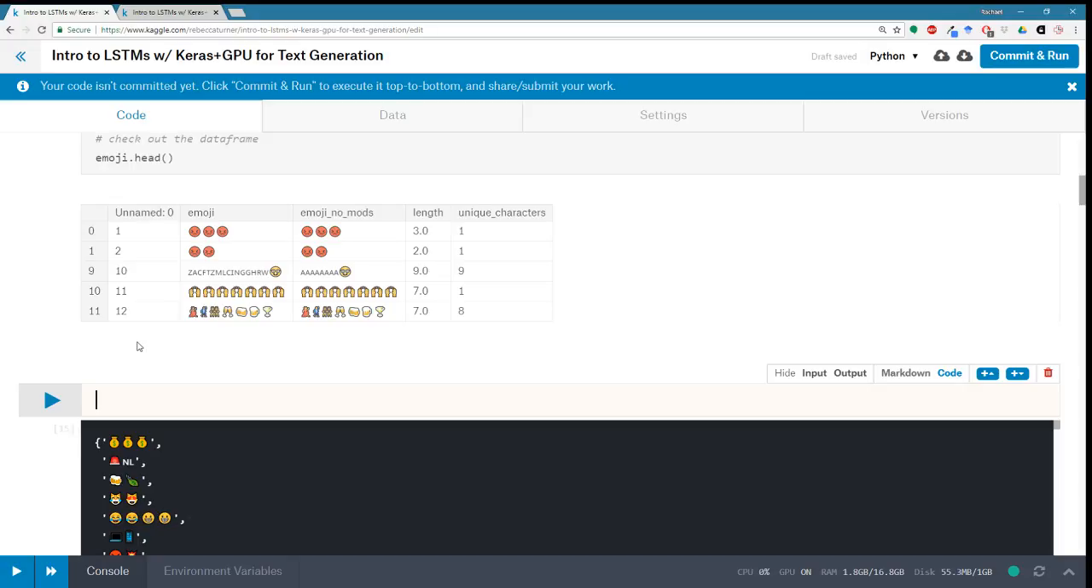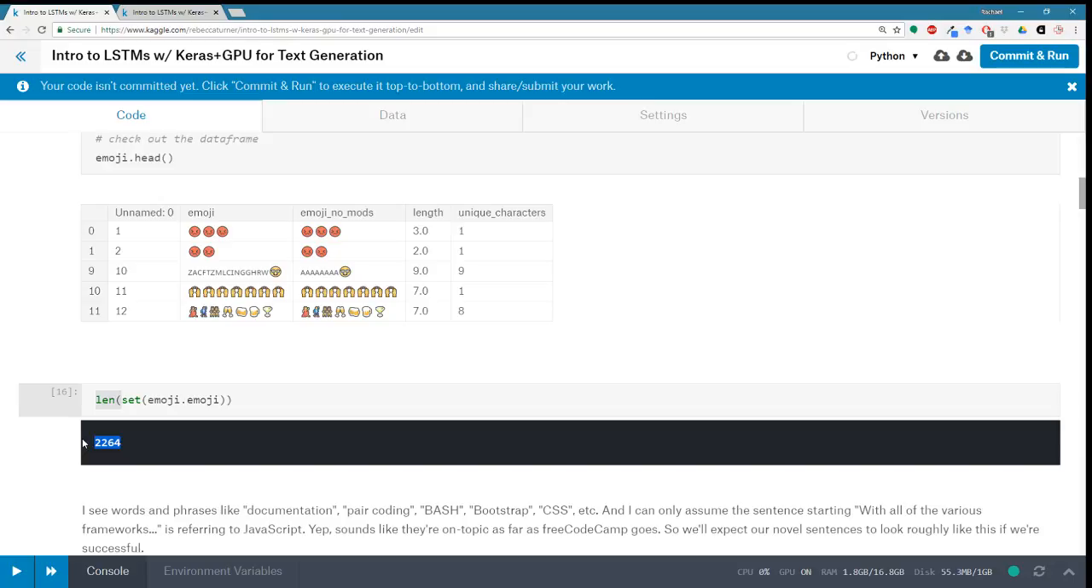Okay, so, and it looks like we have a lot of repeated utterances as well. So the fact that we only have 2,264 unique utterances, because a set takes all of the unique items, but we have 4,713 total utterances. Sorry, I keep saying utterances. I mean emoji strings. So we have quite a bit of repetition. So I don't know that getting more data would actually be super duper helpful. I mean, always more data is helpful. Yeah, I think we're good.